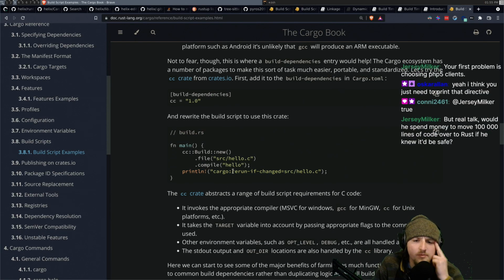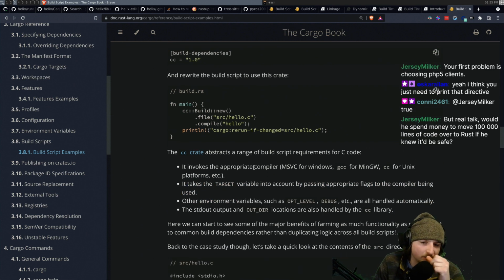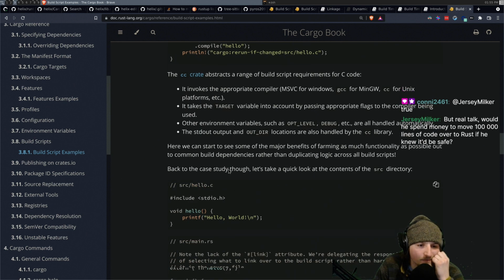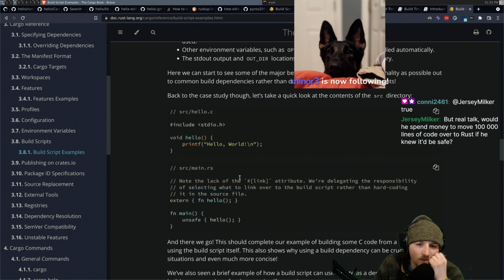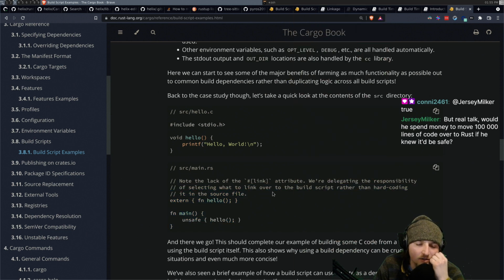It invokes the appropriate compiler. Yep. It takes the target, other top-level debugger all handled automatically. Here we can start doing this. So okay. Got this. Extern hello. We're delegating the responsibility to select a link over to the build script rather than hard coding it in the source file. Okay.